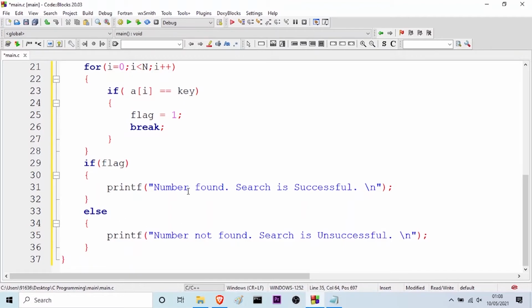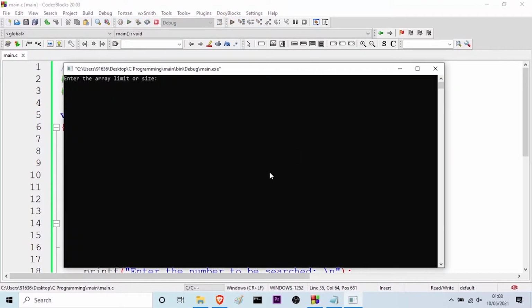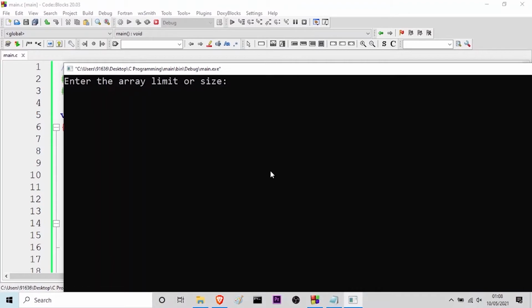So this is the entire logic of the program, and now let me show you by running it. I will run it for you now. So here let me zoom it for you, and it says enter the array limit or size. Let me take it as 5, and as I wrote in the program, here it says enter 5 elements one by one.